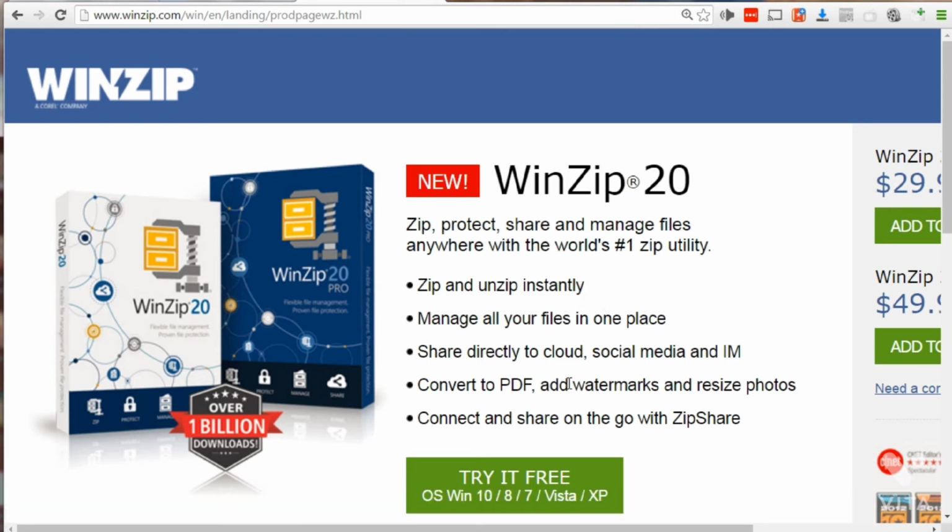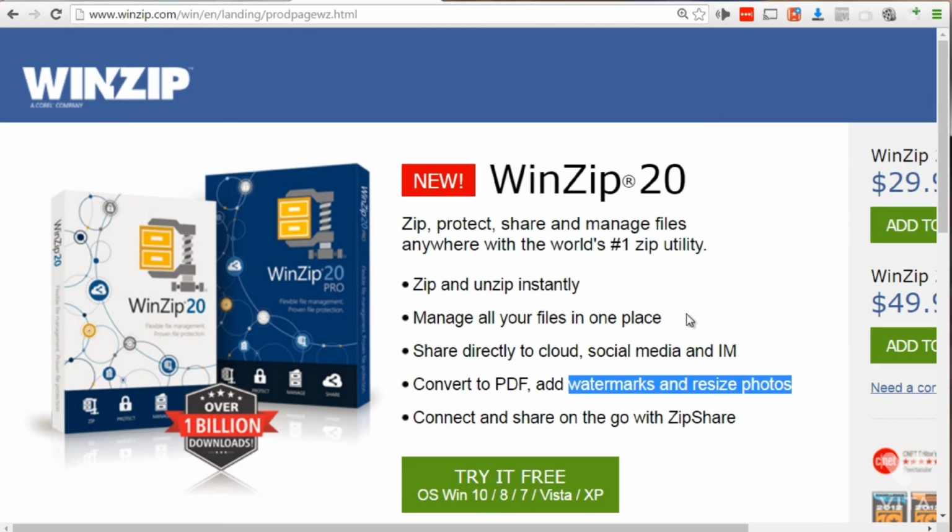Now, winzip.com, the nice thing about this is that you can do much more than just convert. You can add watermarks. So if you want to brand your file, you can do that. You can also automatically resize photos. So the nice thing about this is if you have a Microsoft Word document or a document in general that has these big, huge images, then you know your audience is not going to stick around to just download these big files. So what you can do with WinZip is you can automatically resize these big images.